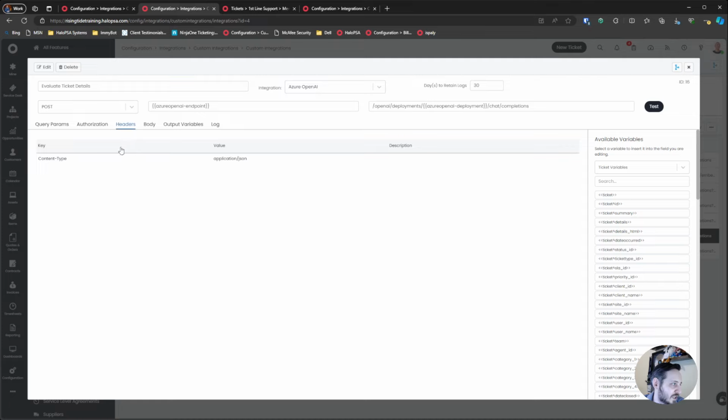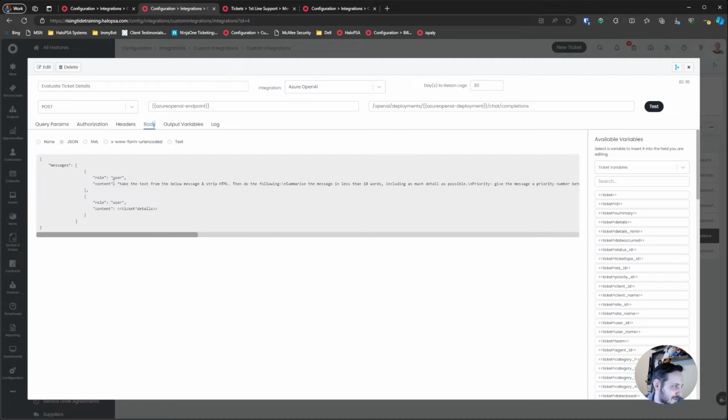We've got authorization, headers are good, and the body says take the text from below message, strip HTML, and do the following: summarize the message in less than 10 words, include as much detail as possible, set a priority number, decide whether it's an incident or request, and return the tonality of the person. Make sure it comes back as JSON, right? If you've seen my other videos, this feels familiar, and we provide the ticket details in order for it to look at it.